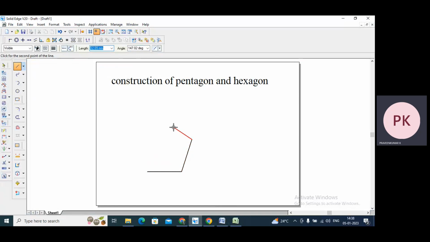Next, the third edge: length is 50 mm, angle is 72 into 2. That is our third one, and the fourth edge is length 50 mm, angle 72 into 3. And the last one is length 50 and angle 72 into 4. So it is 0, 1, 2, 3, 4. Just hit the enter button. So you get the pentagon.